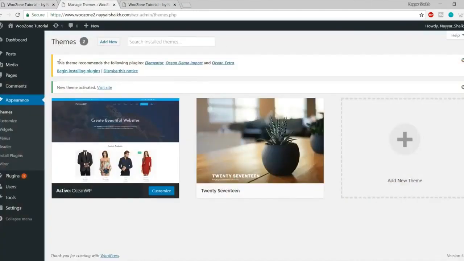Now again, come back over here. If you see, we have one notice which says that this theme recommends these plugins, and all these plugins are free. So let's install all these plugins. And by the way, a plugin is a way to extend the functionality of your website. Okay, for those of you who don't know, you use different plugins for different functionalities.